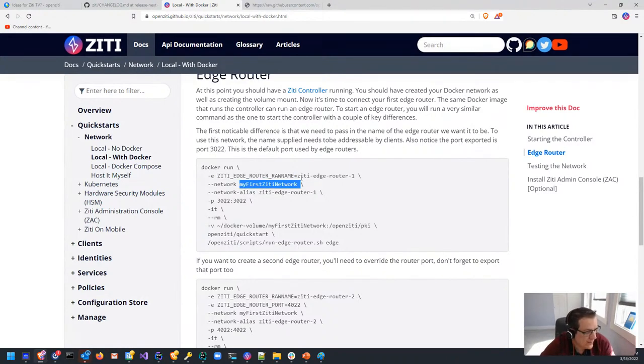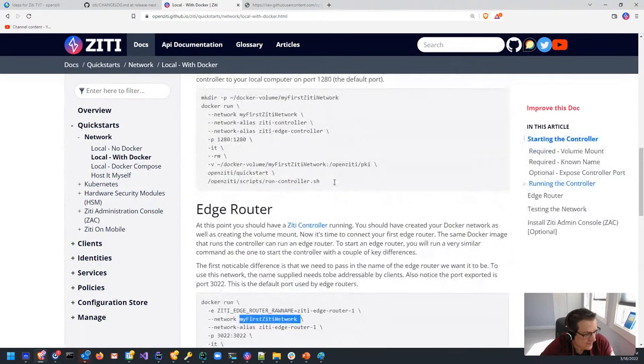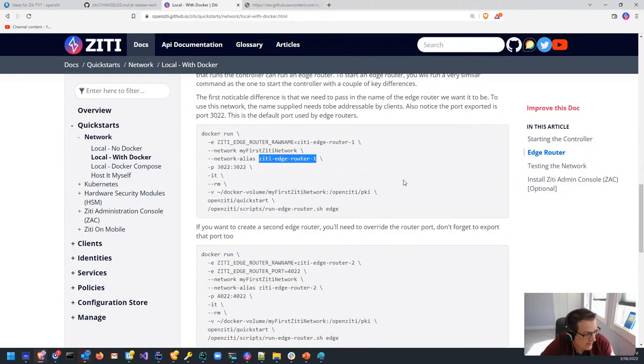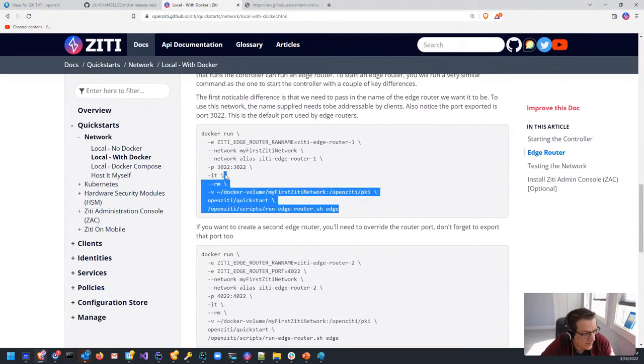But you can see again, we're attaching to the network, my first network, same one that we attached to up here. And we're going to give it a network alias also of ZD Edge Router. This way, if anything else wants to connect to it, it'll be able to. Hint, anything else is this edge router down here. All right, we're going to remove it when it's done. We're going to mount the same volume. We're going to run the same quick start, but this time we're going to run edge router, and looks like we need to improve this script. I don't know if this is going to work. I think I called this run router now.